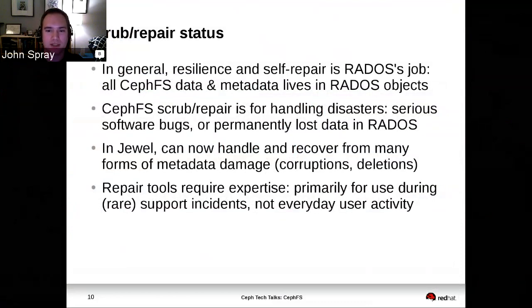These tools are for use in disasters and they require expertise. They're primarily intended for vendors providing support for CephFS to be able to intervene in extreme situations and repair the systems. They are not something that ordinary users would be using every single day.